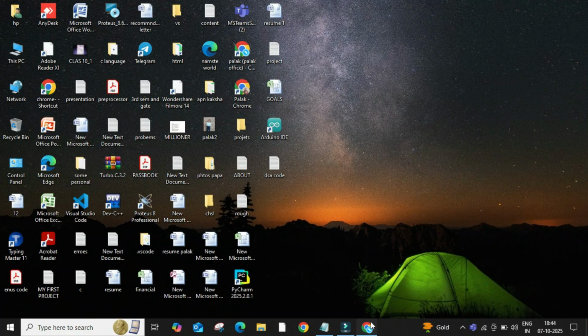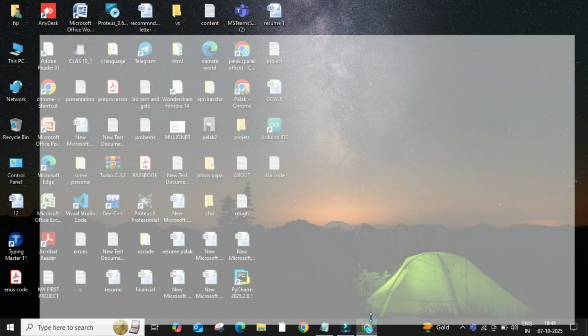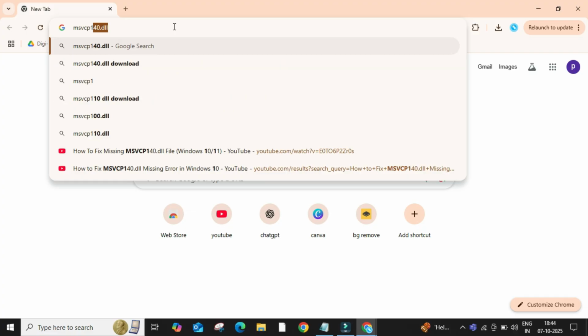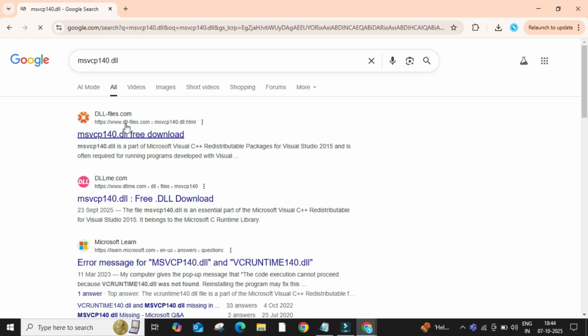So, let's begin. First, open Google Chrome or any web browser you use. In the search bar, type MSVCP140.dll download and press enter. Now, click on the first website that appears. Make sure it's a trusted one like dll-files.com or Microsoft's official site.